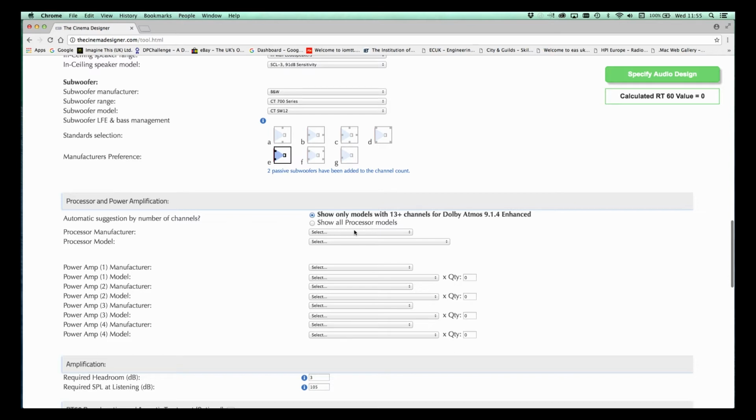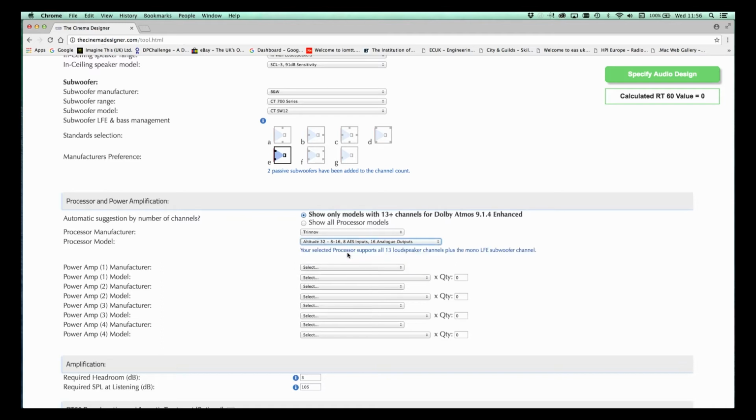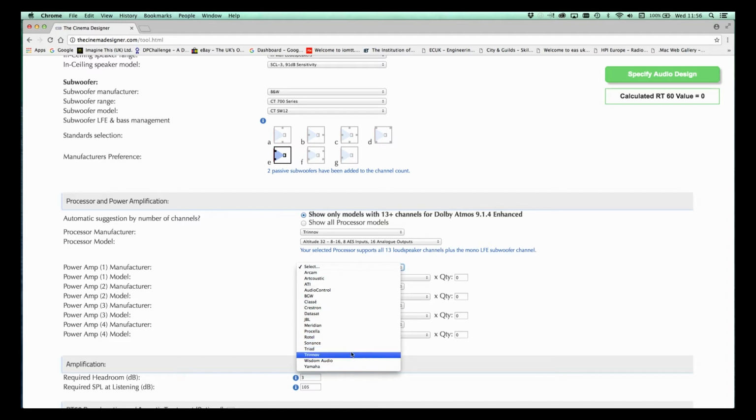Now I'm going to work out which processor I need. So I'm going to drop this down here, perhaps pick a Trinnov Altitude 32. This is spec'd with various different channel counts, so we know that we need more than 8, so that's greyed out, so we know we need more than 8, so that's an 16. So the software is kind of guiding you through your selection process.